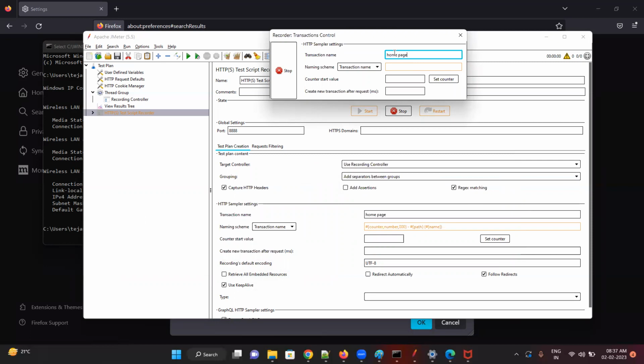And if I want to format this name, like the naming scheme, transaction name means whatever you give, otherwise you can append a prefix, meaning before, or a suffix, meaning later. You can do anything, you get formatting. Okay, so now we're done with the JMeter setup.